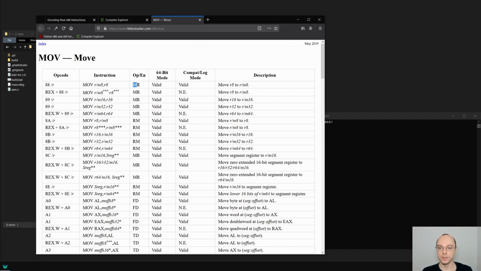So if you have MR, then that means that the first operand is either register or memory, and the second operand is register. So basically M stands for memory and R stands for register. And if we look at this line, it actually says RM, which is reverse. And if we look at the instruction definition, it is indeed reverse. So first comes the register operand, and then comes the register or memory operand.